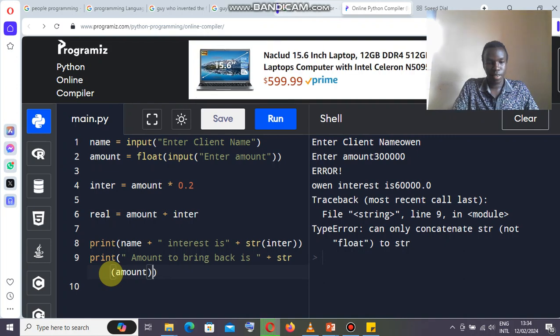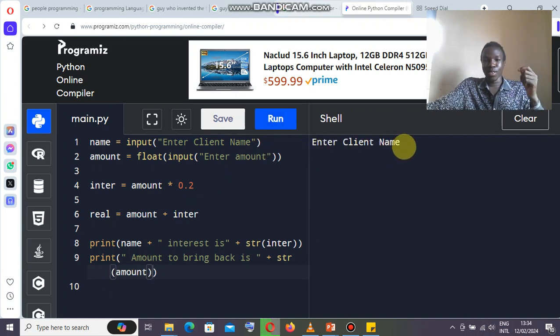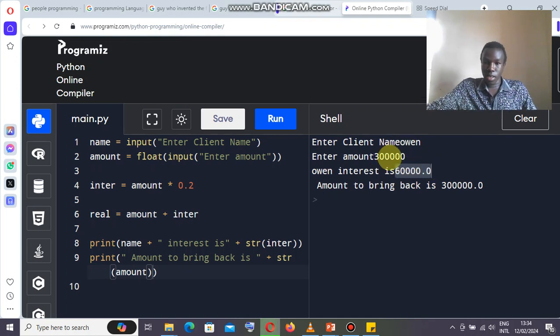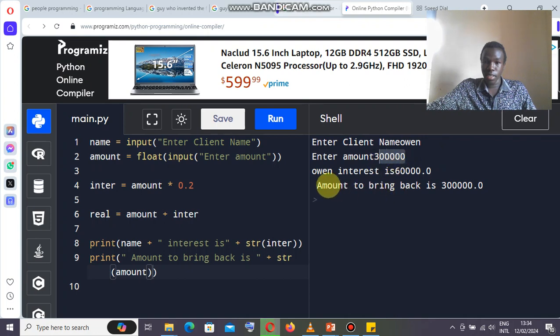I forgot. So as you can see, these are programming errors. I could have written this program perfectly, but I want to keep these errors in so that you can see what programming is all about. We keep on getting errors every time. This is a simple program, but I'm just getting errors. So let me run it again. So Owen, then enter amount. So Owen interest is this. The 20% of this is this, and amount to bring back is, we want to bring back 300. So again another error.